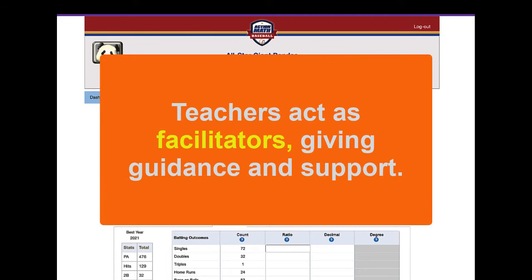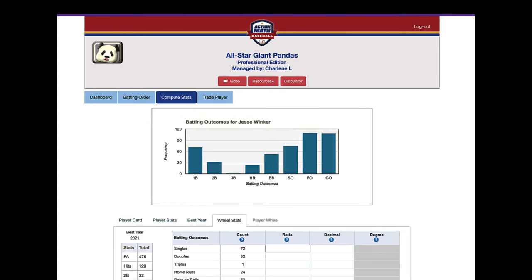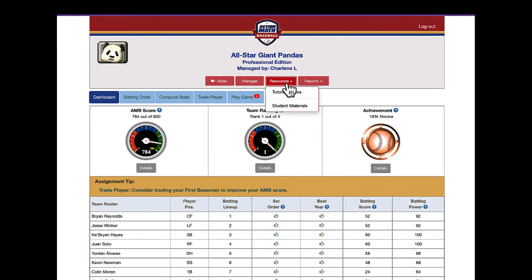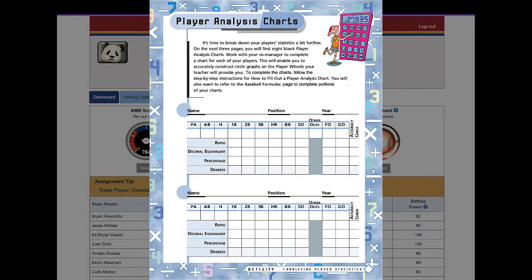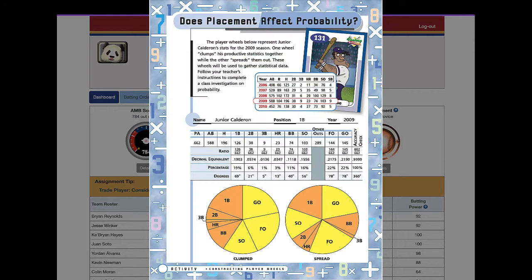The teacher can circulate among students and answer questions about navigation, math concepts, and even the game of baseball. Print materials are available to help the student gain mastery, and teachers can identify which materials are appropriate for each student.